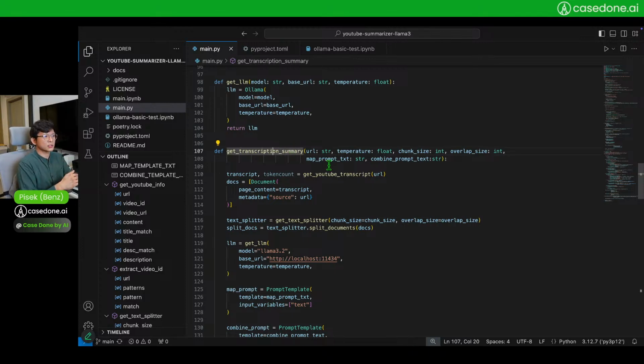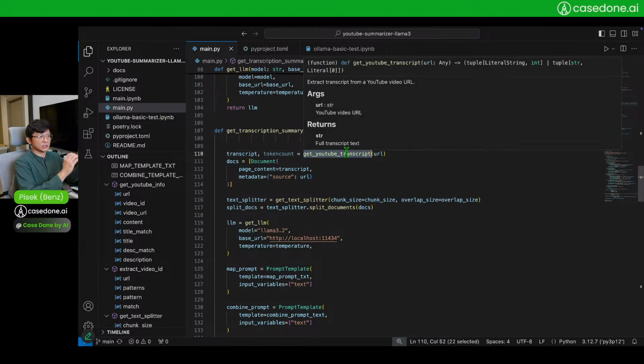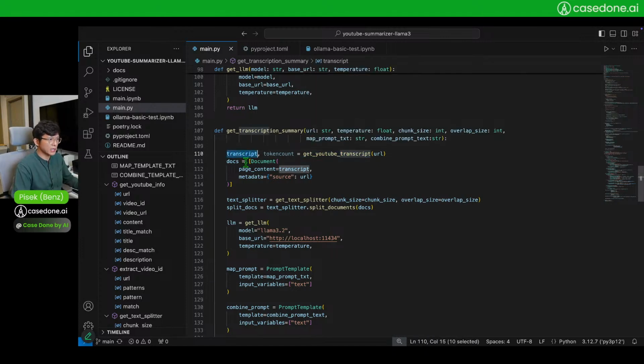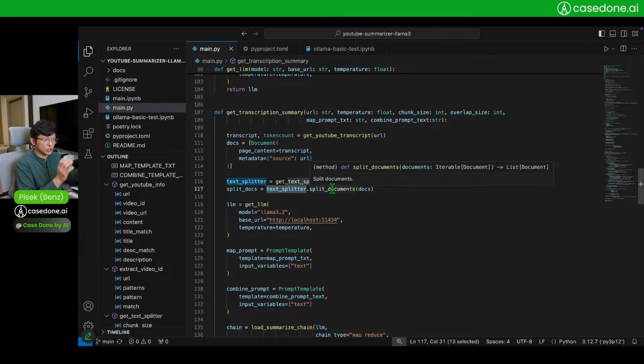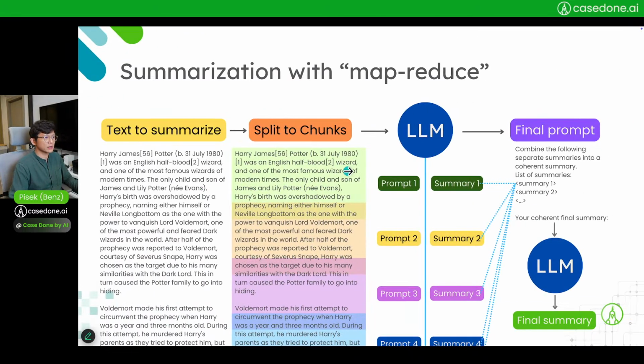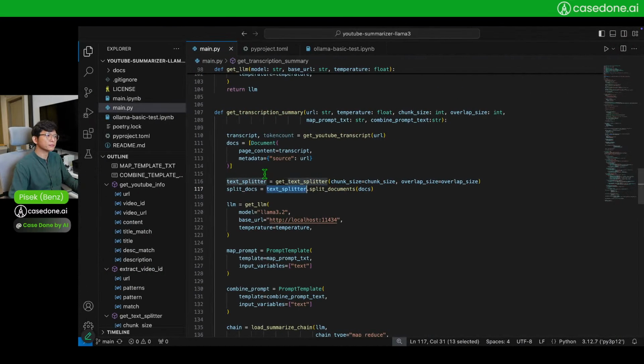This is where the magic begins. So first I get the transcript. The transcript is here. I need to transform it into a document object, and this one is a LangChain core document. I need to split documents into chunks, right? So pretty much doing this step, making chunks.